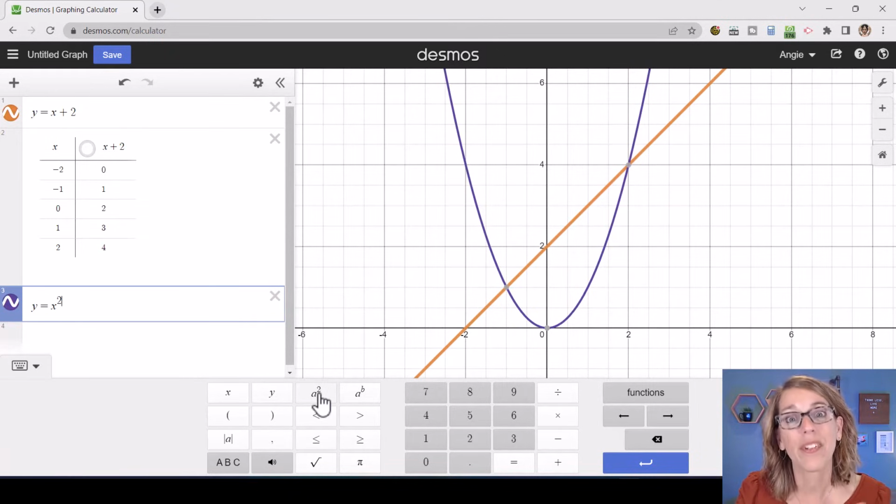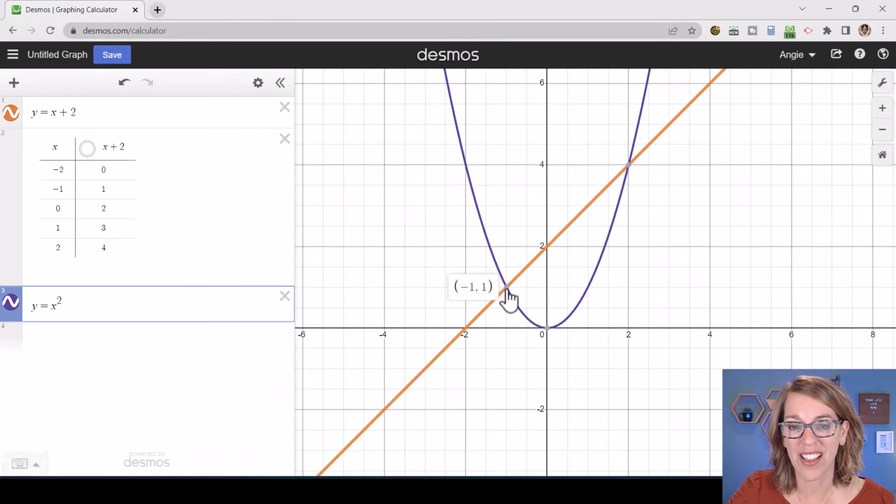Now Desmos has labeled a couple of additional points for us, and those points are the intersection points. This is such a great way to discuss intersection points. So you'll see that it's labeled in gray, negative 1, 1, which is an intersection point, and another one in gray here is this 2, 4. Let me go ahead and click on those again so they disappear. Let's click off of these.